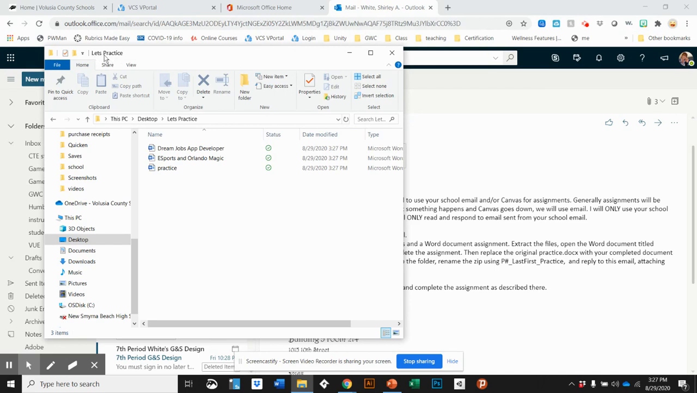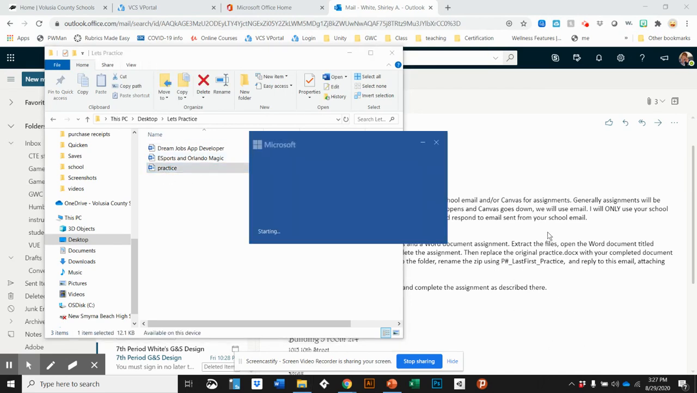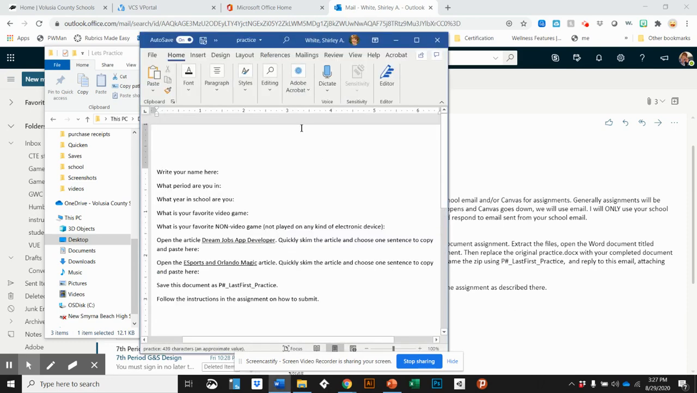Now I'm on my desktop in Let's Practice. So I'm going to open Let's Practice. It tells you that in here. Open Let's Practice and complete this. So you're going to write your name here, and spell my own name right. That would be good. And fill in all the rest of this. You're going to open this article and do that. You're going to open that article and do that.